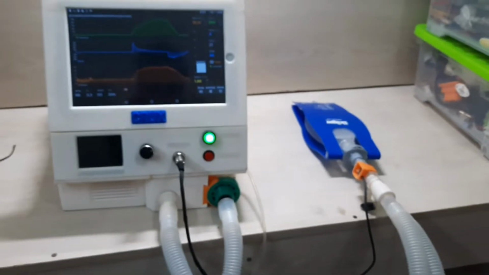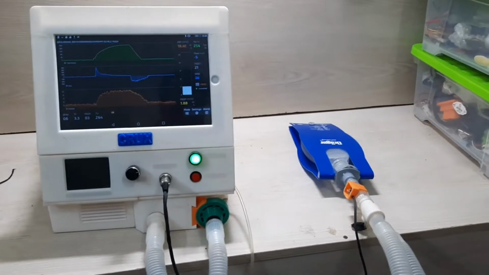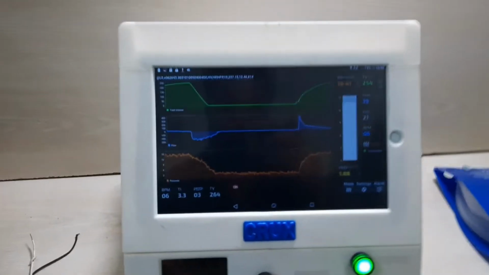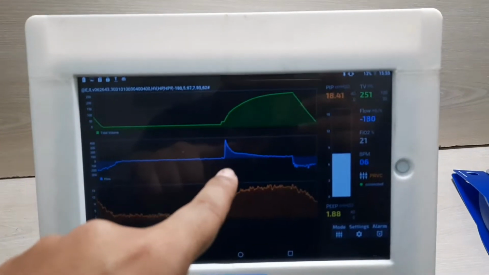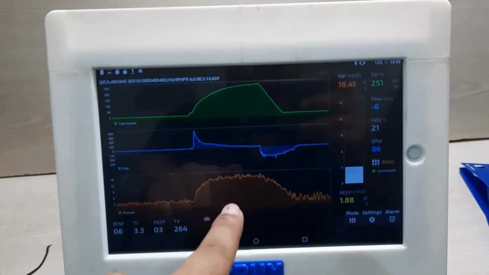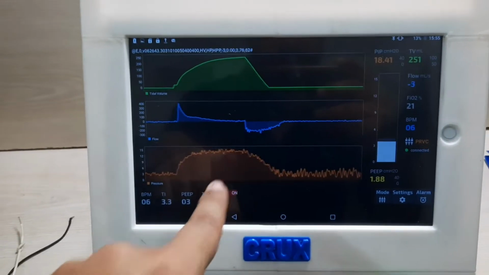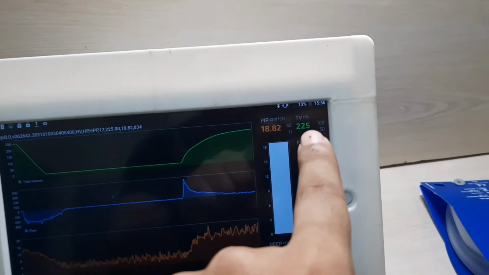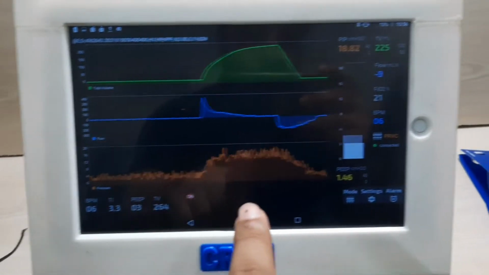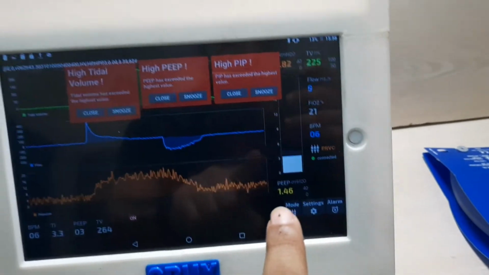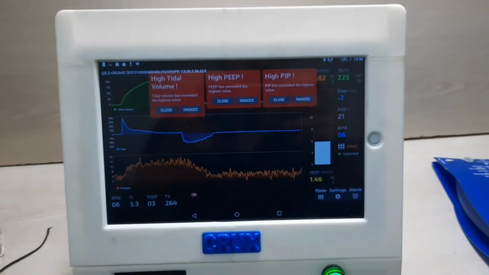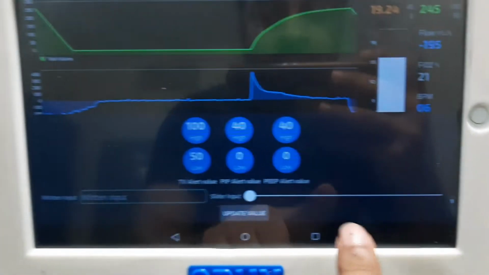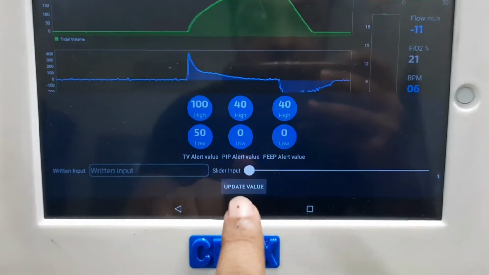Here you can see the ventilator is ventilating very well, with a very nice curve. Here is the flow, here is the tidal volume, and here is the pressure. And here is the PEEP, here is the PIP, PEEP, actual tidal volume. Here is the given tidal volume, and here are various other things. Here you can see the alarm has begun. If we want to change the alarm, then here we can change the alarm parameters.